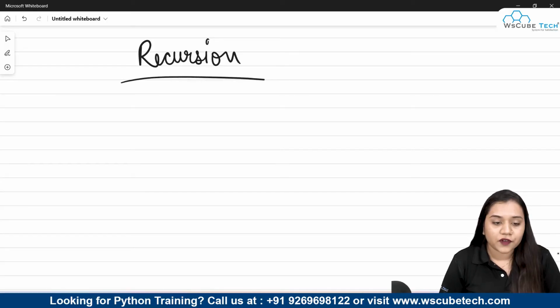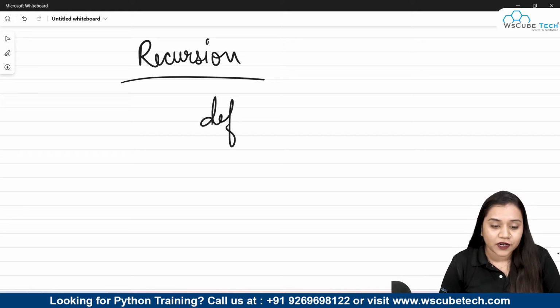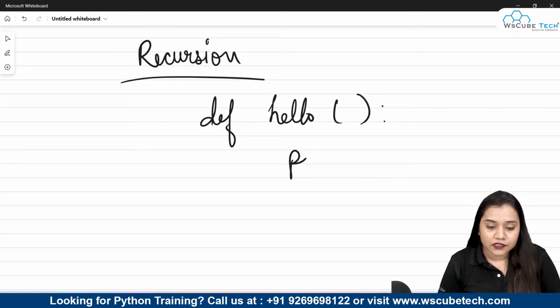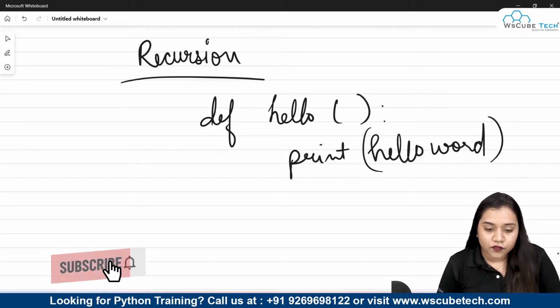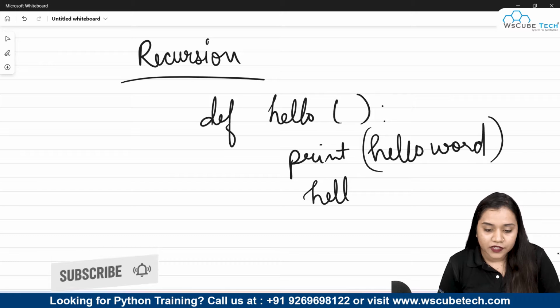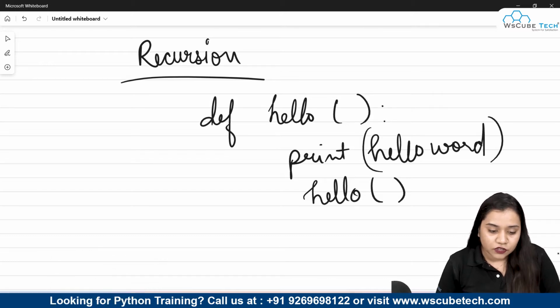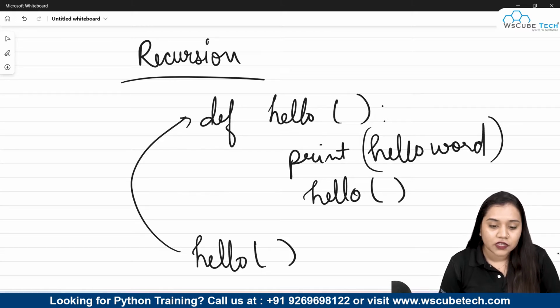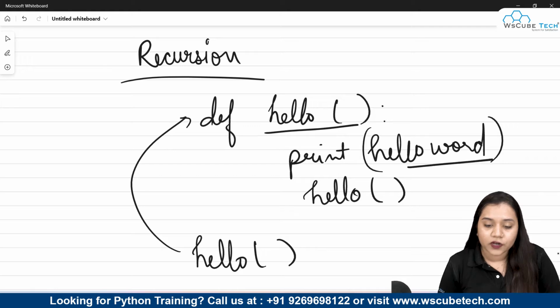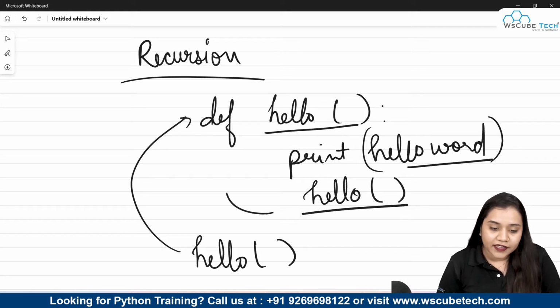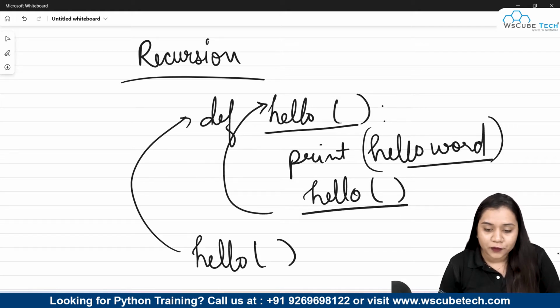First of all, talking about recursion. Recursion is a process in which a function calls itself inside a function. For example, if I have created a function def hello, and inside this I have given print hello world, and again I have called the function hello inside it. Now when I call it in my program by writing hello with open and close parentheses, it will call this function. This function will print hello world. Inside this it will again call the same function and print hello world.